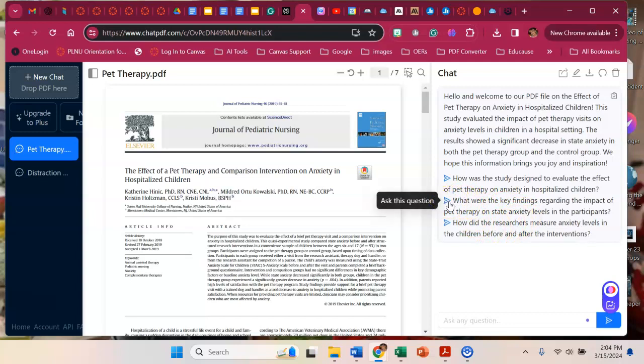I've already read this article, and I know that one of the key findings was that they compared the effect of two interventions on kids' anxiety. One of them had to do with pet therapy, and one of them had to do with the research assistant just coming in and doing a puzzle with the children to see how that impacted their anxiety.